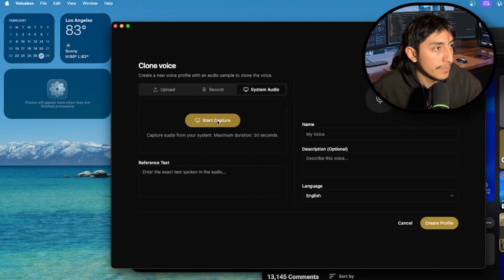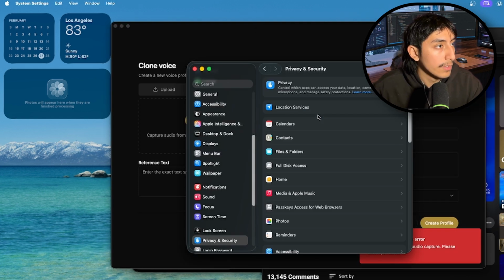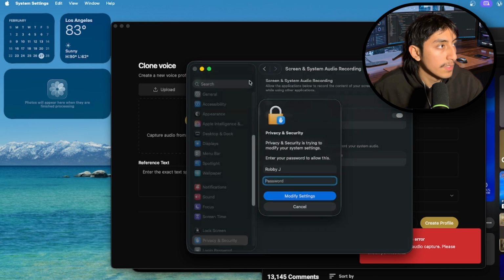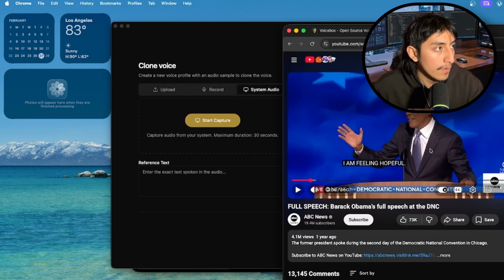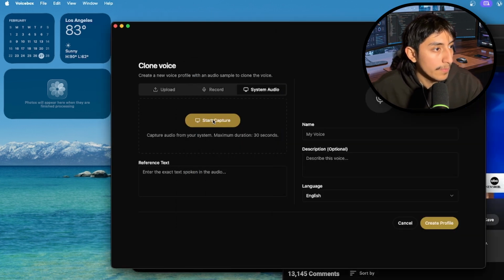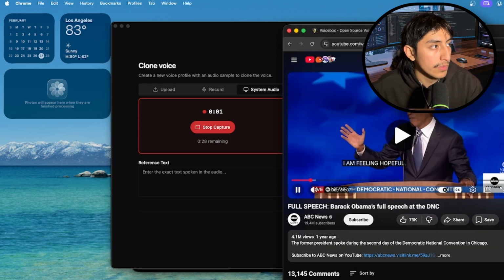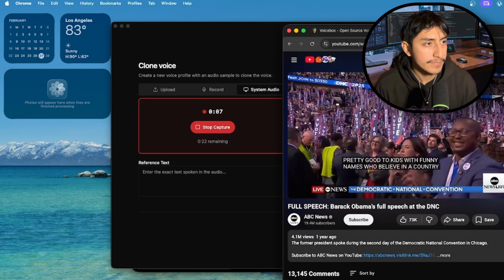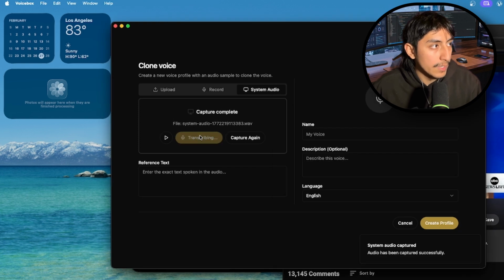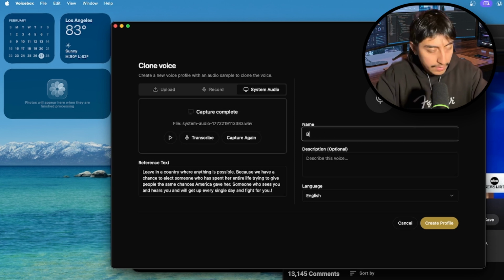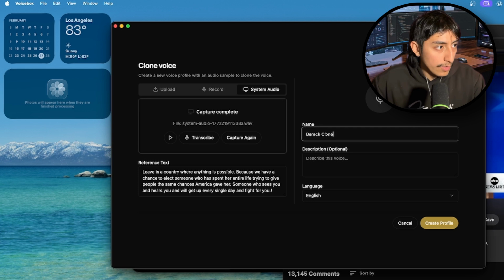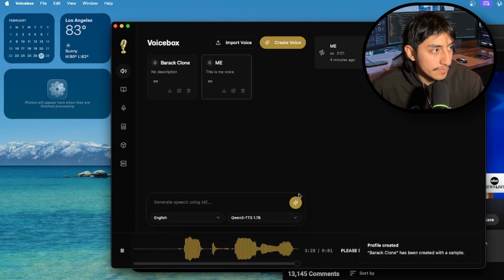Okay, let's start capture. We're going to allow system settings. Voicebox. Type in my password. Don't look. Okay, now let's start capture. And we're going to play this video for 30 seconds. Okay, awesome. Let's go ahead and transcribe that. Let's give this a name. Barack. Clone. Create profile.